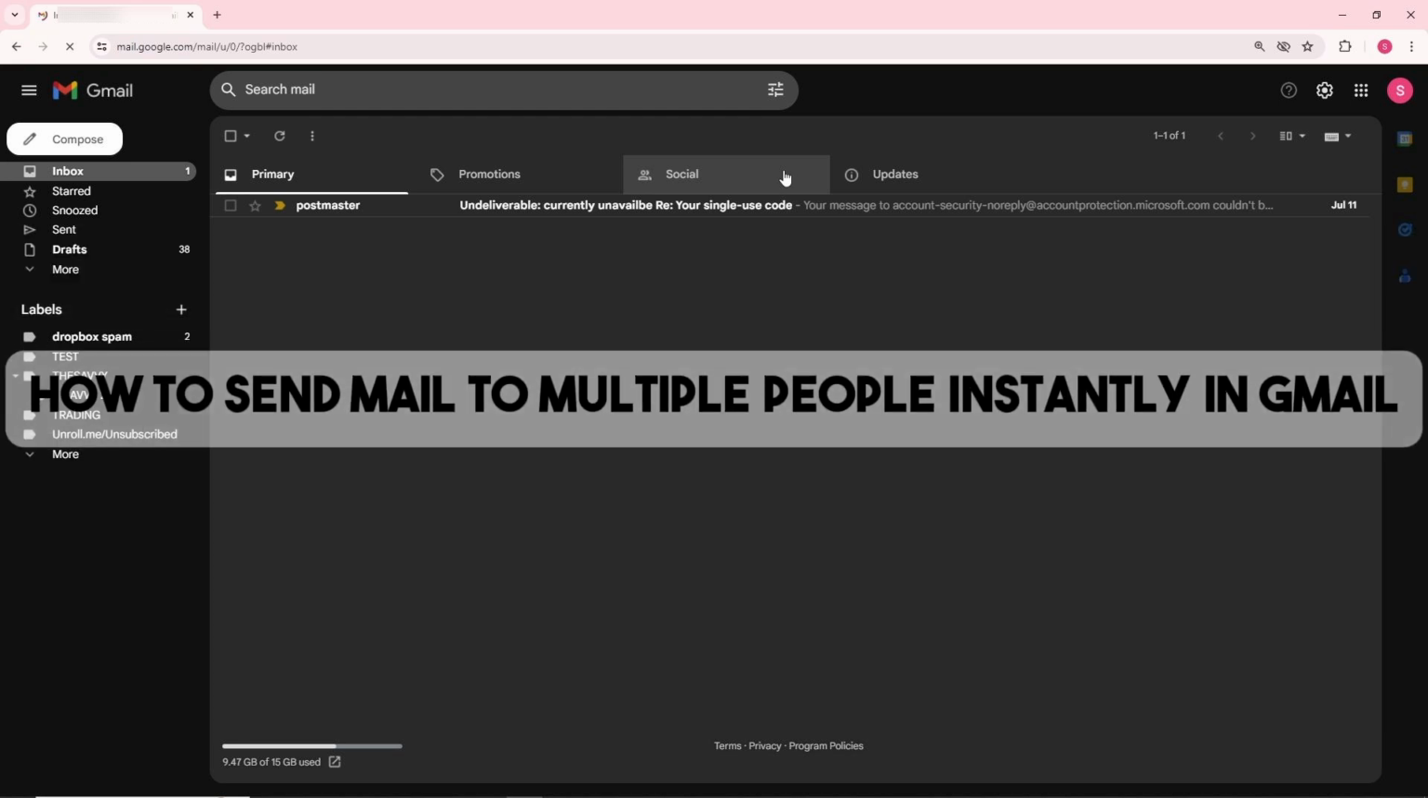Hey guys, this is how to send a mail to multiple people instantly in Gmail.